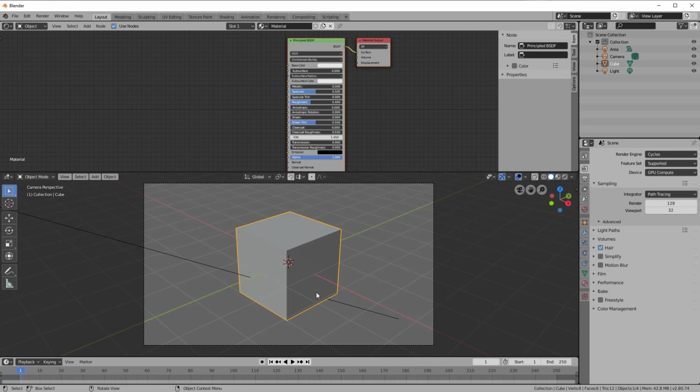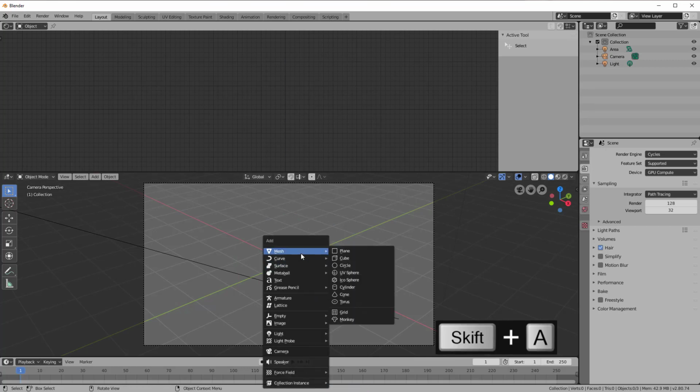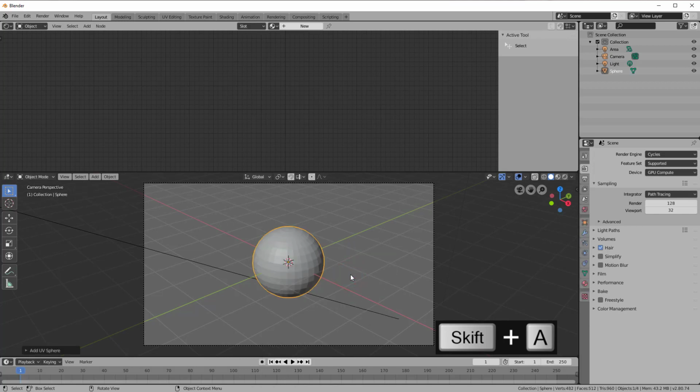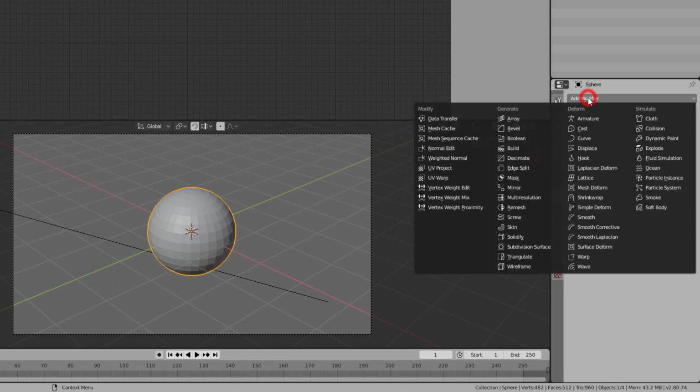So we start with taking away the cube, pressing X, delete, and instead put in a UV sphere. So press Shift A, and then select Mesh, and here you have the UV sphere. And I will also do subdivision on that to make it smoother. So I go to Modifier here, Add Modifier, and in Add Modifier you will find Subdivision Surface.